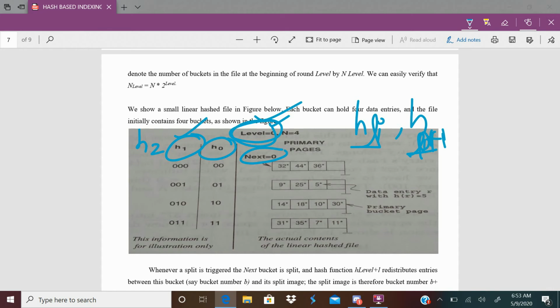But in linear hashing, if overflow occurs in some bucket, that bucket is not necessarily split; only the bucket pointed to by next is going to be split. After the split, next is incremented and points to the next one. Then it splits the next bucket, the second bucket, then next 3, then next 4. Likewise, it is going to be split.